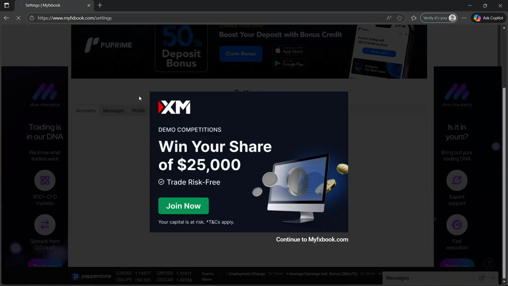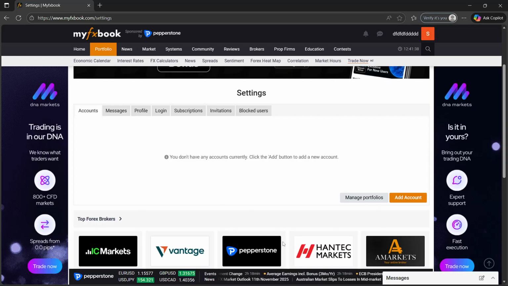Next, if you already have your account, you will just have to find that account that you want to remove. Then you will click the settings for that account, and then you will choose remove account or delete, and then you will just have to confirm when prompted.